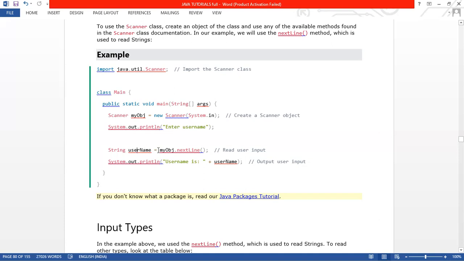Now equals to: previously, like String username equals, we were giving a particular value. Without writing any particular value, we are passing the object name of the Scanner class here. myObj is the Scanner class object. Dot nextLine is another method, a predefined method. Why nextLine? Just because you have mentioned a String data type, that's why you need to write the nextLine method.